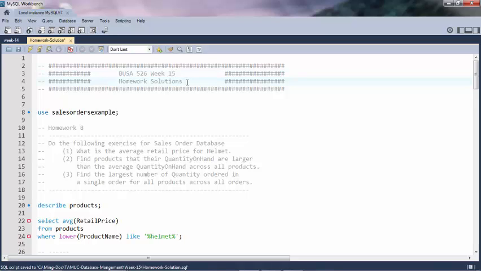In the past few weeks, we have learned how to use aggregate functions, simple totals, and also how to filter the aggregate function results. And later, we learned how to update, insert, and delete records in a table. And today, I'd like to spend some time to go over the homework solutions for the past few weeks.